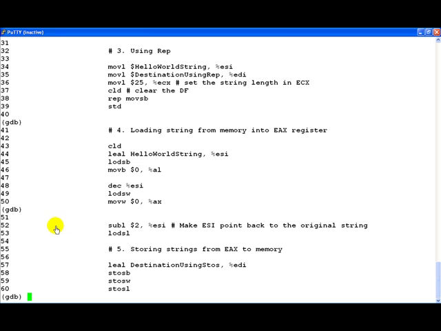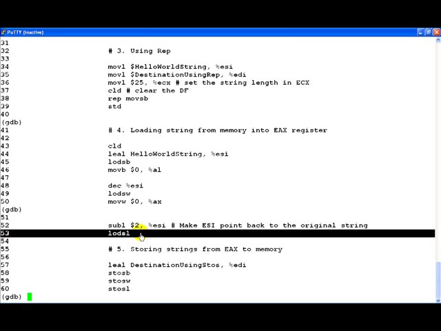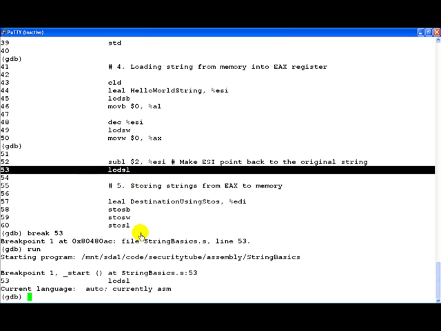So we need a breakpoint for, I guess, here, line number 53. So let's break at 53 and run the program. Right, so let's look at what ESI is currently pointing at.